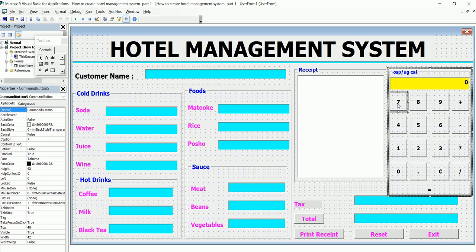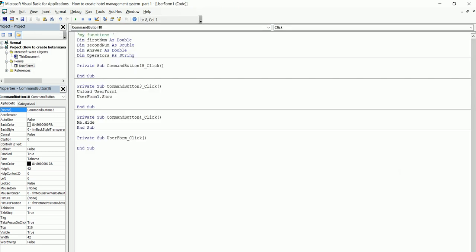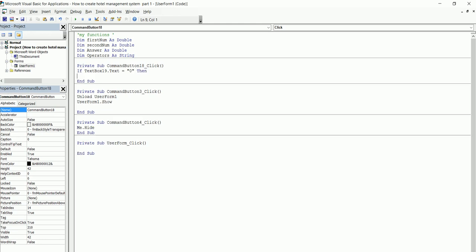So I can simply go and put 0, double click on the 0, and add the following pieces of code. What are we going to be adding there? We're going to put some if statements: if text box 19 dot text is equal to 0, then what should happen? Then text box 19 dot text is equal to 0.